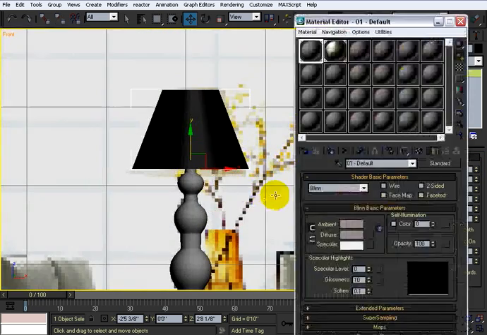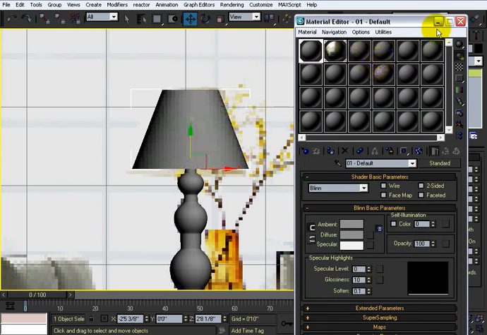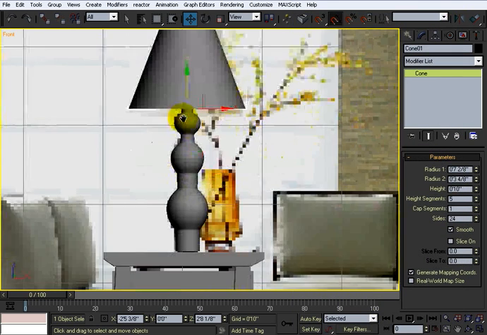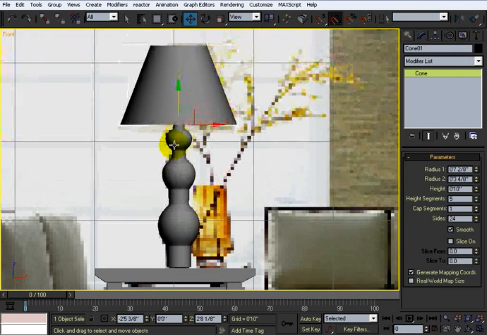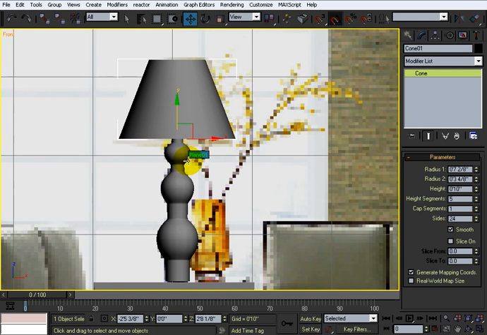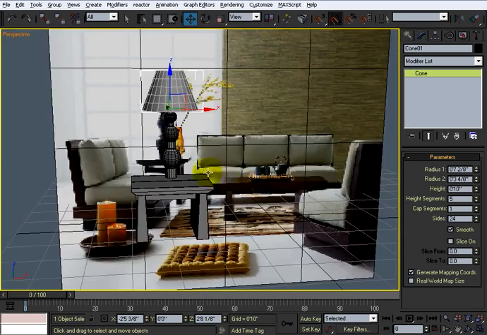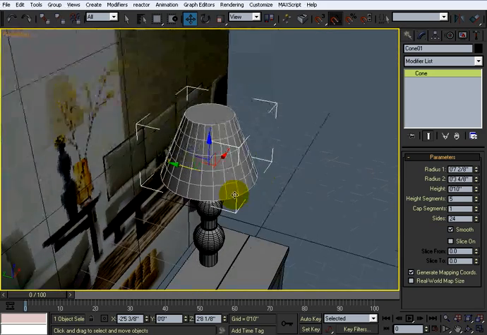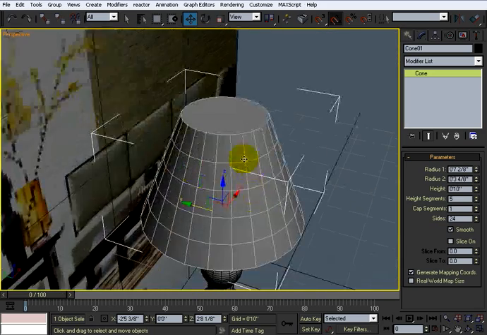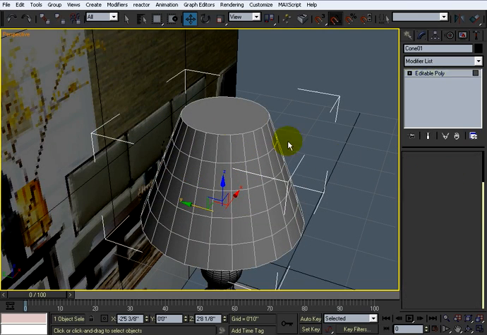Then we have that. I'm going to put that gray material on it. There we go. That looks good to me. Segments are fine. 24 sides, that's good. Right click and convert it to an editable poly.